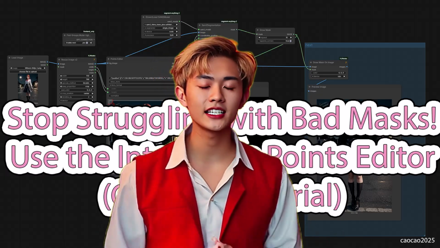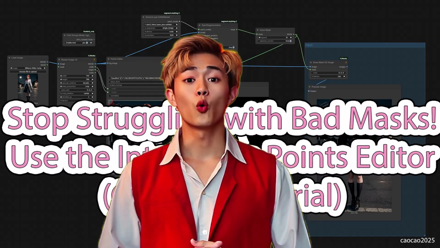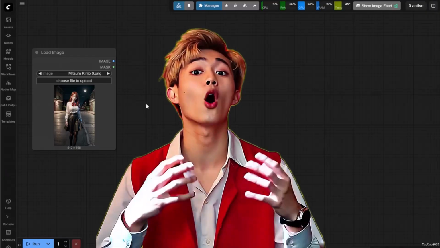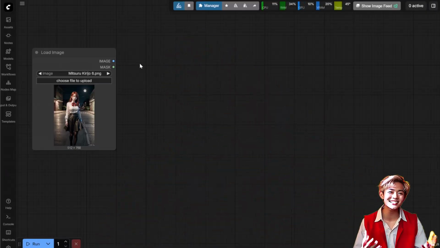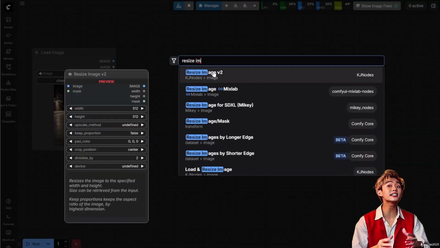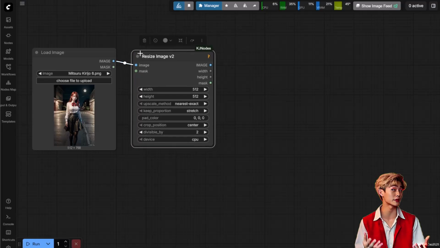Today, we're diving into one of the most useful interactive tools in ComfyUI, the Points Editor by KJNodes. If you've ever struggled with messy auto-generated masks, this is your solution. We'll be using it alongside the Segment Anything model, SAM2, to create pixel-perfect selections just by clicking.